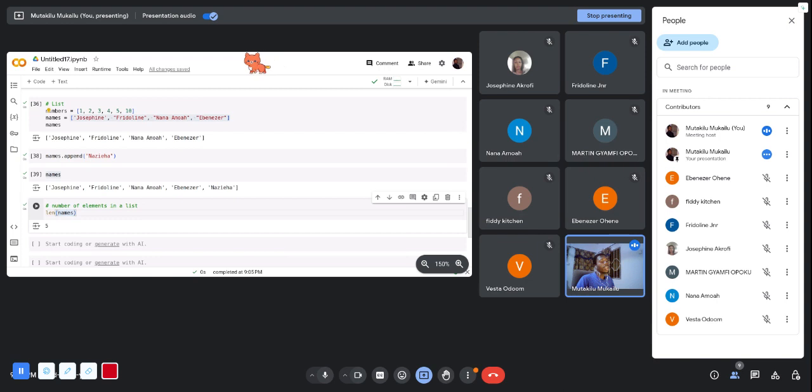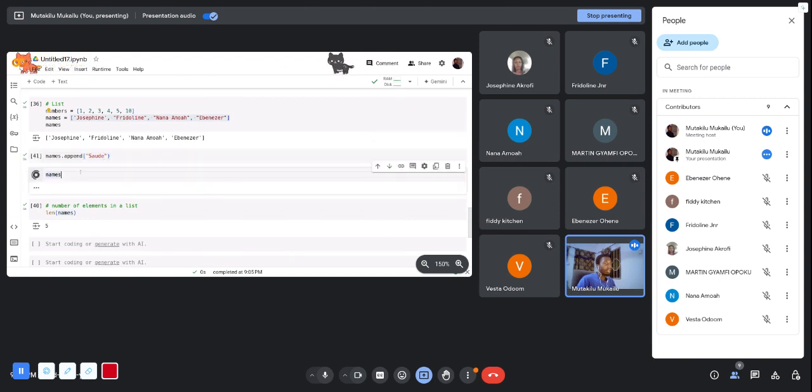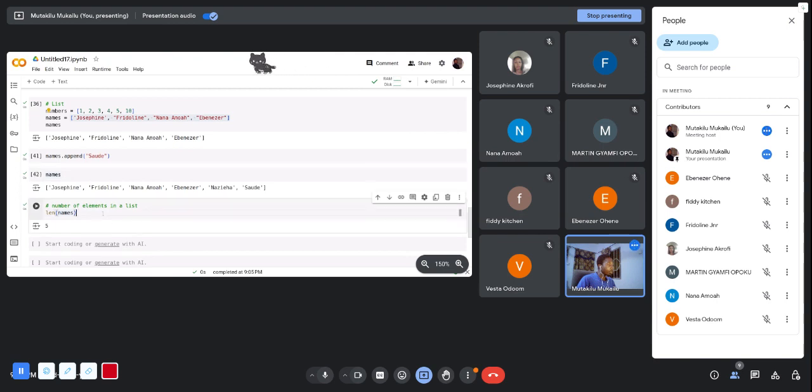As simple as that. So if I go and add maybe a new name, let me add Saudi into it, and I run now, you would see that after Nazia, there is Saudi. So I know there are 6 elements now. If I rerun this, I should see 6. So you can see, yes, indeed we have 6 elements in there.